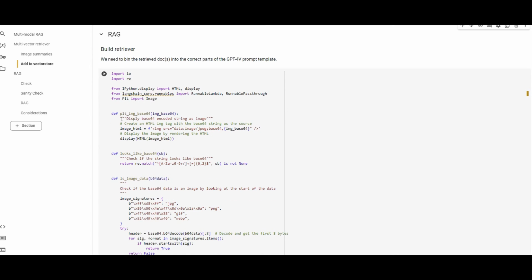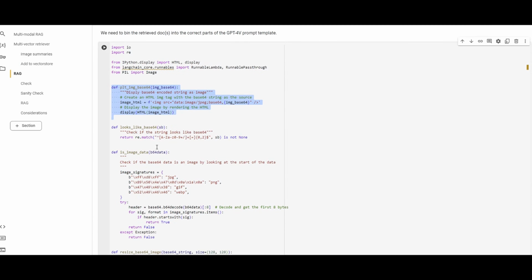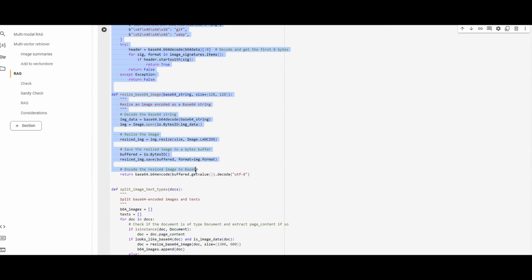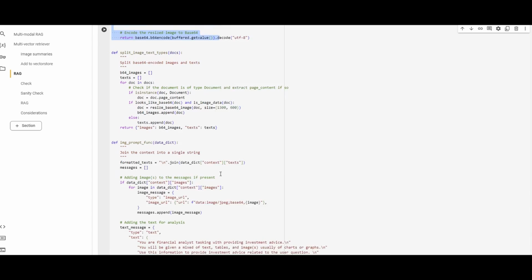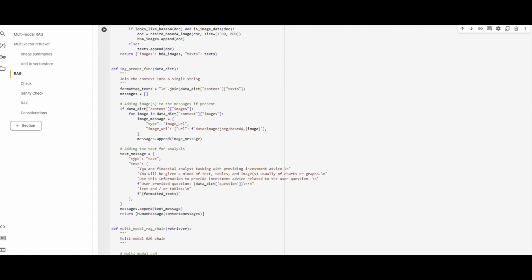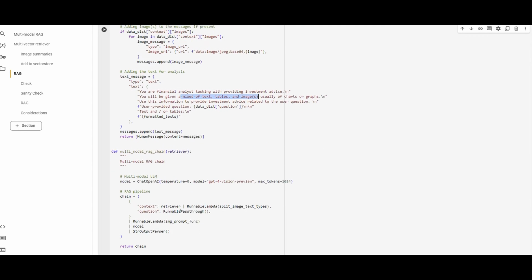And here, I'm almost there to build my RAG retriever. Here are some helper functions to display images, like changing the encoding of the images as needed. This is not a must-have, but it is nice to have for demonstration. And all the way here, I'm defining my latest system message. What is the purpose? You are a financial analyst to provide investment advice, and you're going to receive a mix of text, tables, and images. So I'm going to retrieve that using RAG.